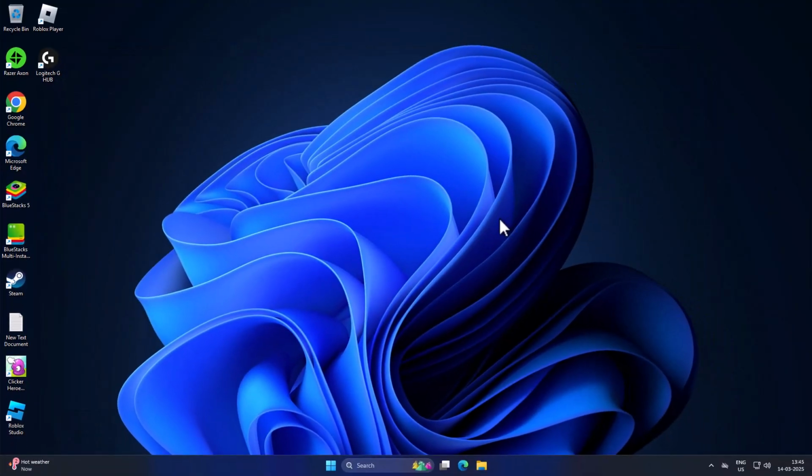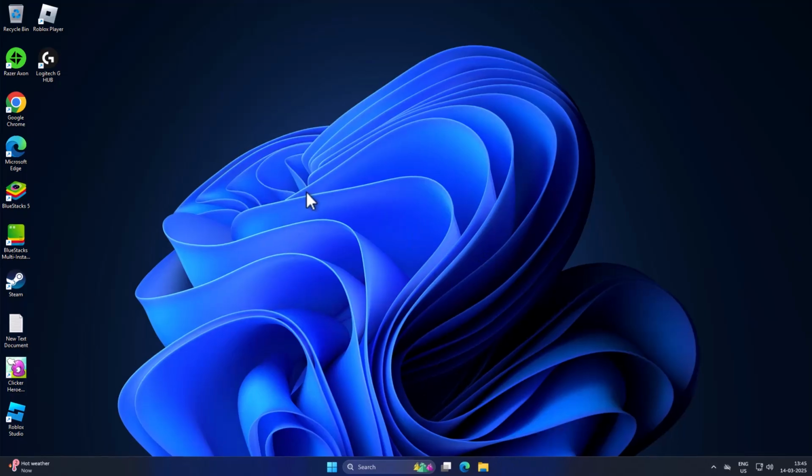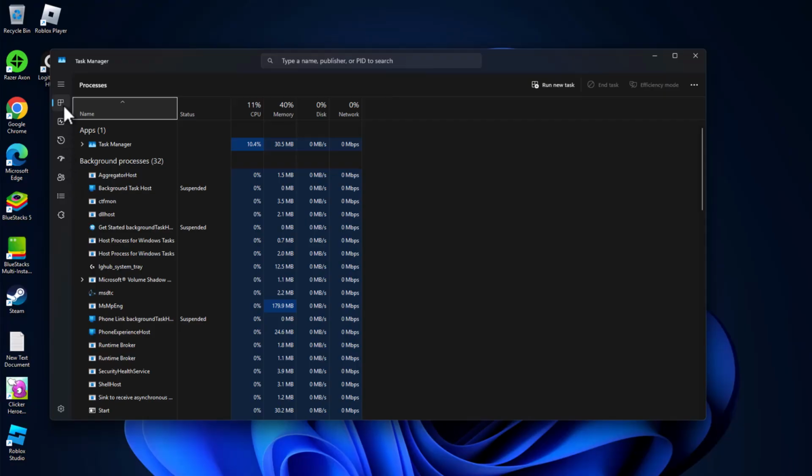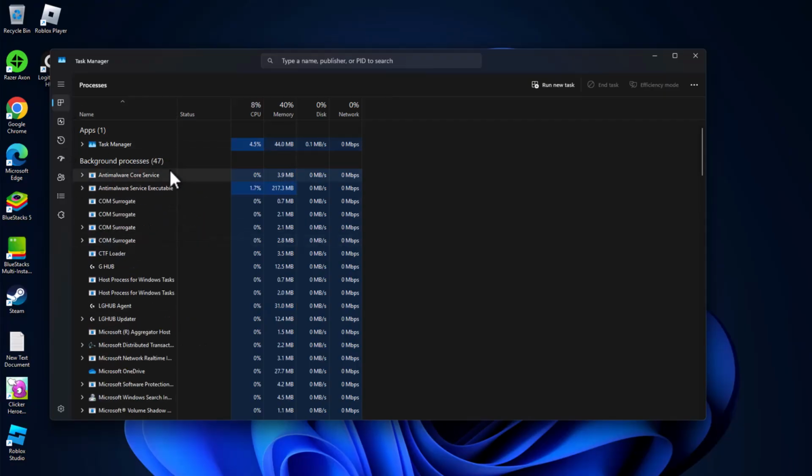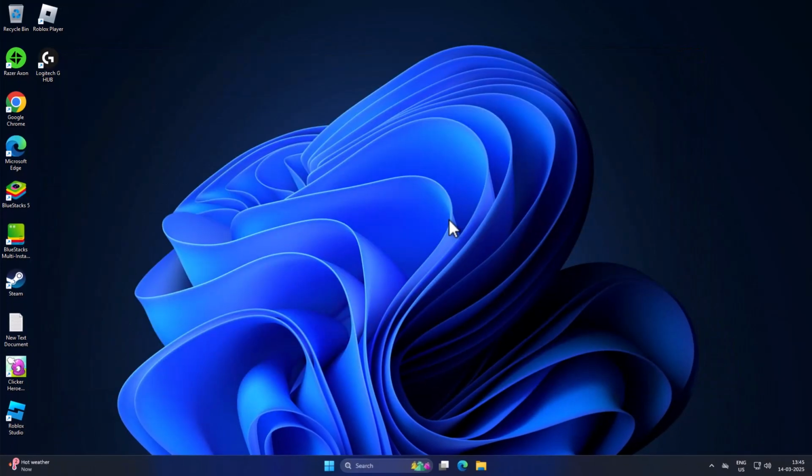Second step, you just need to end high CPU and RAM usage processes. To do this, open up Task Manager and go to the Processes tab and find any apps using high CPU and RAM. Just right click on them and select End Task. After that, just close this here.